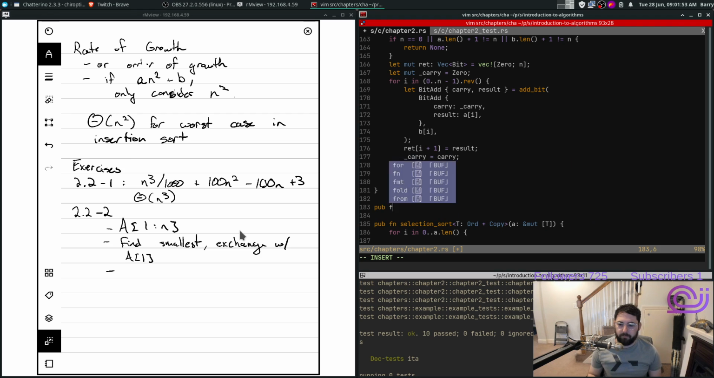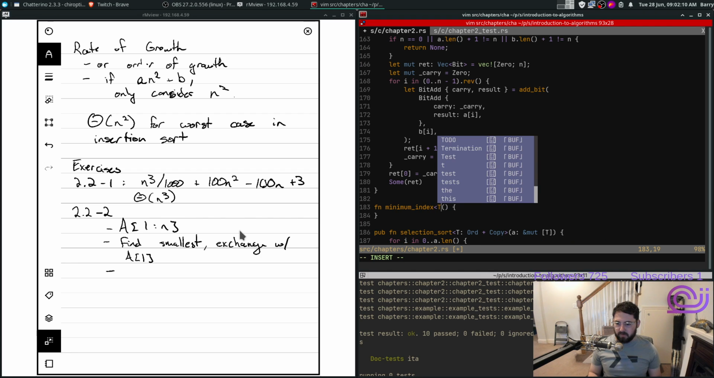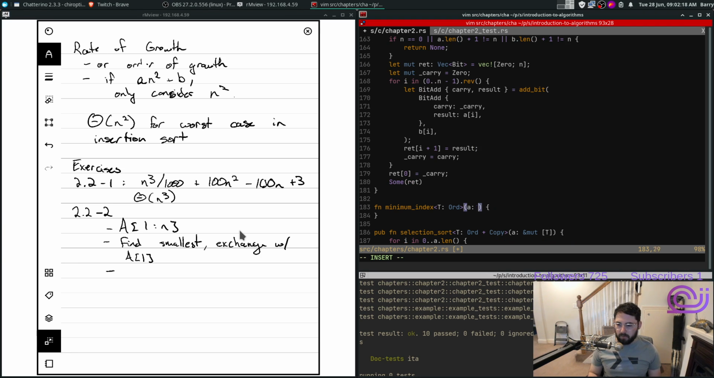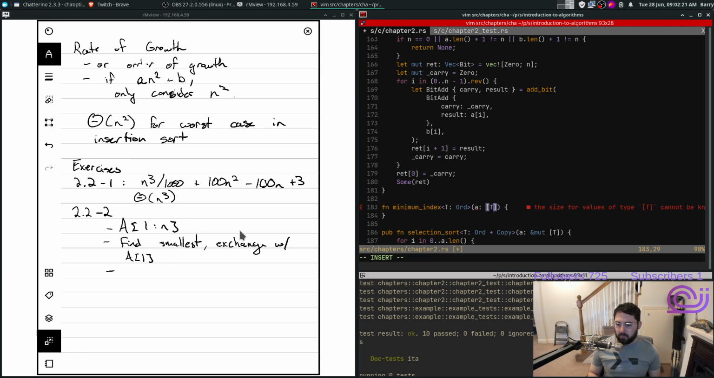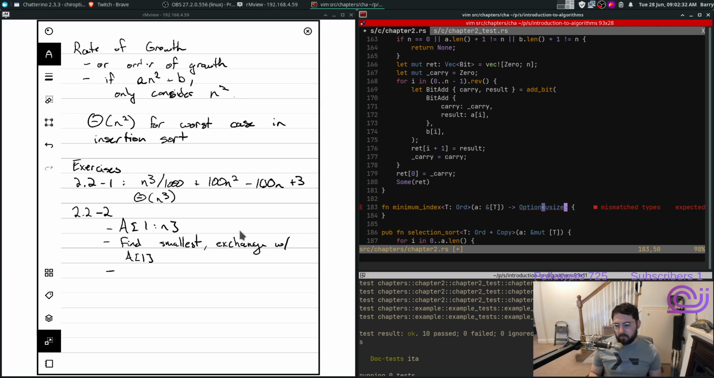I need pub. Well, actually, it doesn't need to be public. Minimum element, minimum index. This thing needs a T that's orderable. Doesn't need to be copyable, I don't believe. And we're going to take a. We don't really need a mutable T this time, but we'll probably take one by reference. And then this thing's going to return maybe a usize, I guess.